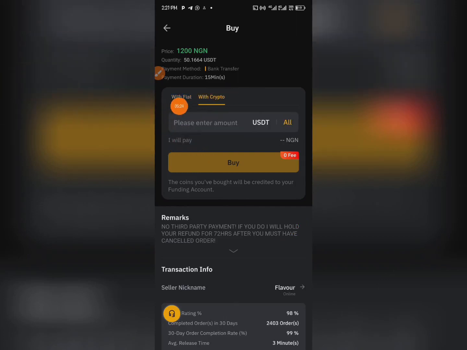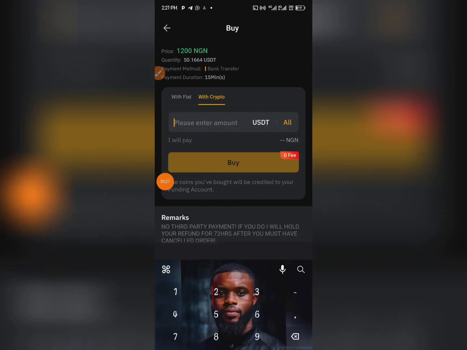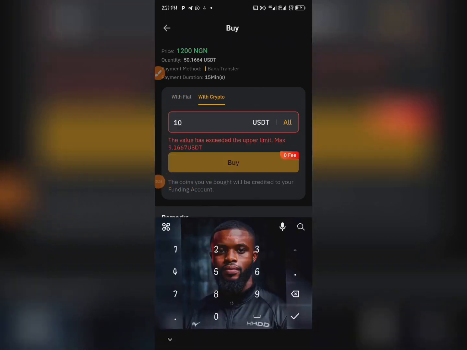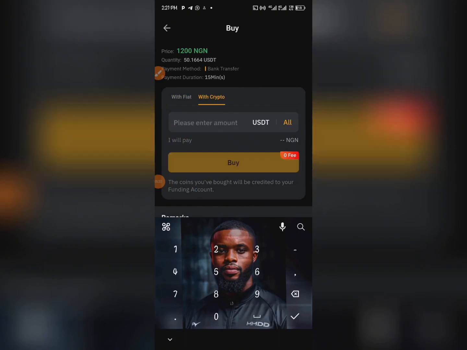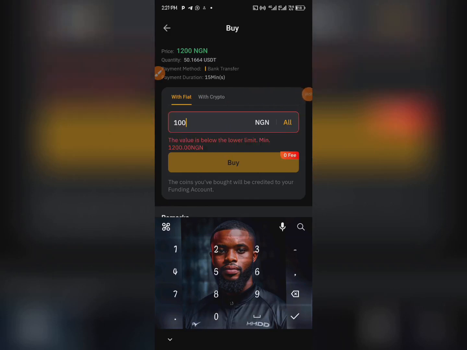If you want to buy by crypto amount, let's say you want to buy 10 USDT, or even 5 USDT, you click on crypto. But I like choosing with fiat because it gives me the round number of whatever I want to transfer to their account. So let's say I want to buy 10,000 Naira, I will just click on 10,000.